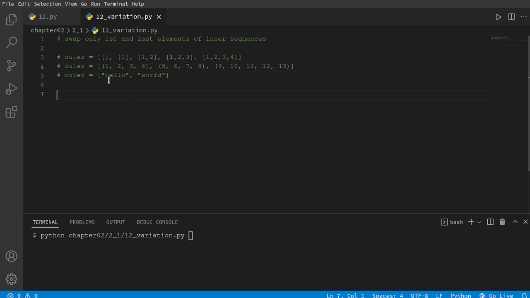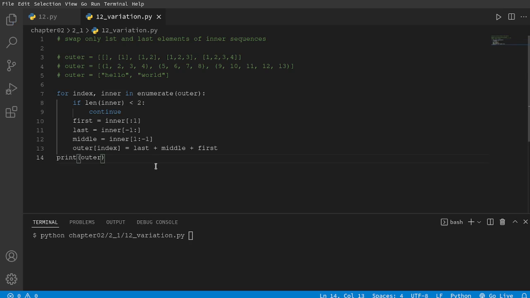Remember that in 2 of the 3, that is basically for a tuple and string, you cannot reassign to individual values because they are immutable. Alright, hope you've solved it. Here's a solution.